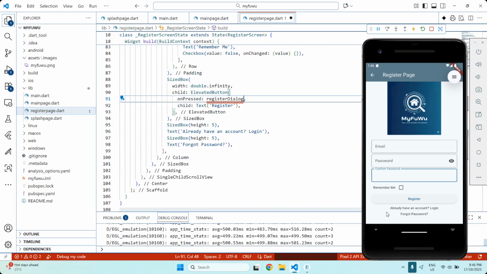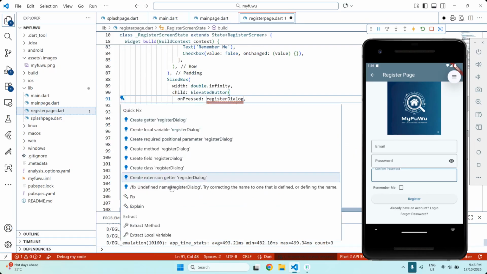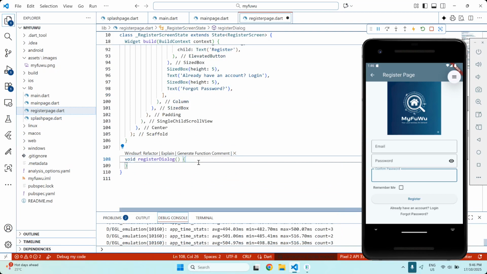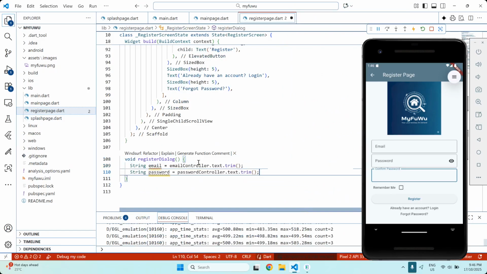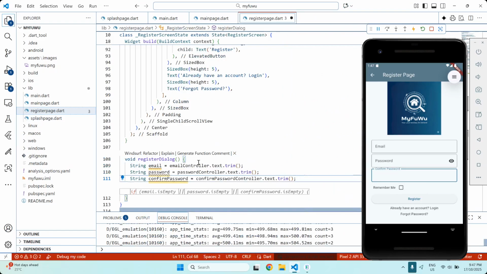All right, so because we want to be able to ask the user, are you sure you want to register or not? So we're going to implement register dialog first, and then continue to create the method register dialog. What we're going to have in the register dialog, but first we're going to have the text editing and everything to check first. So let's start with string email and get the email, get the password, get the confirm password as variables email, password and confirm password.